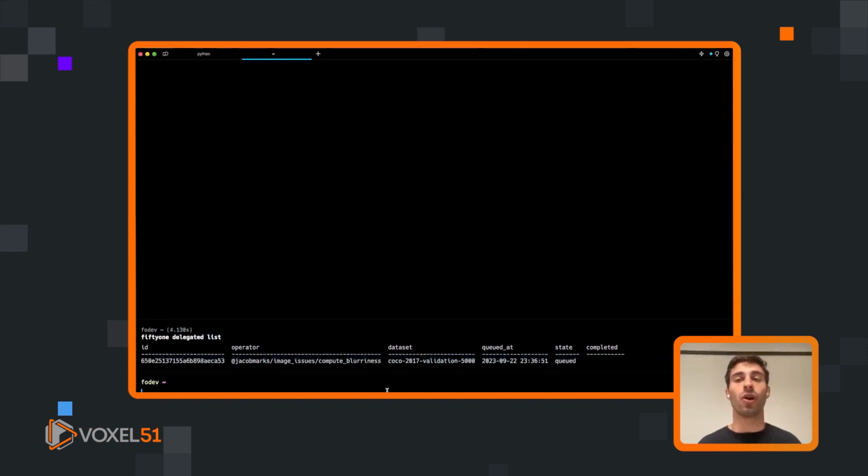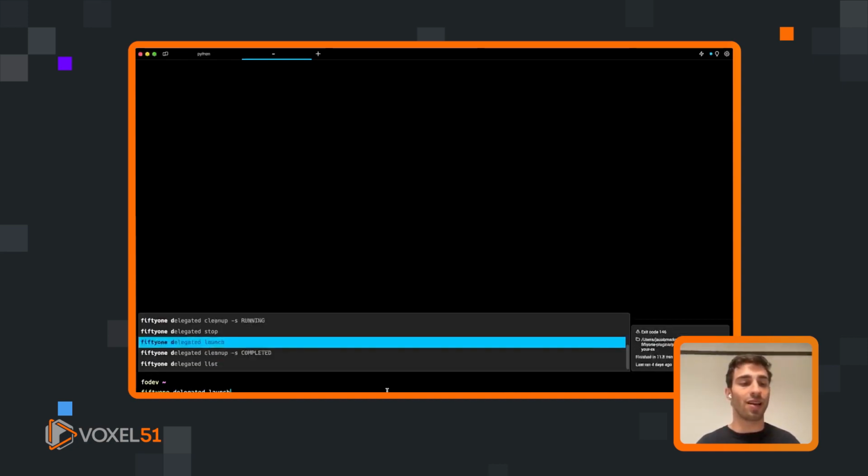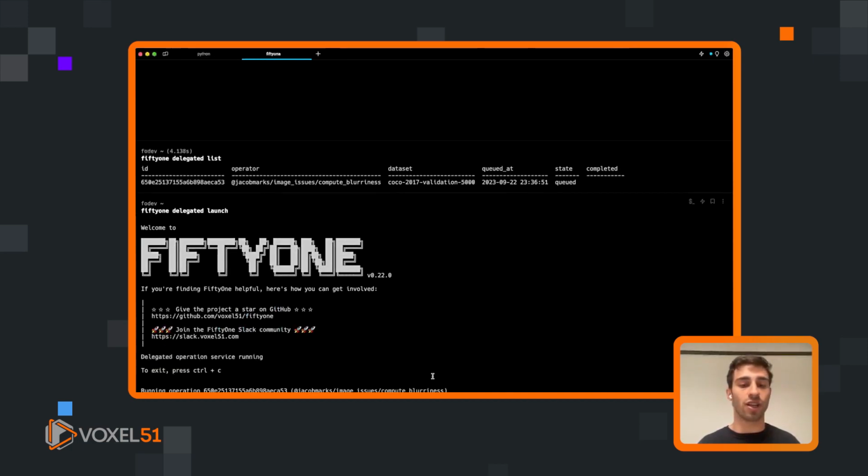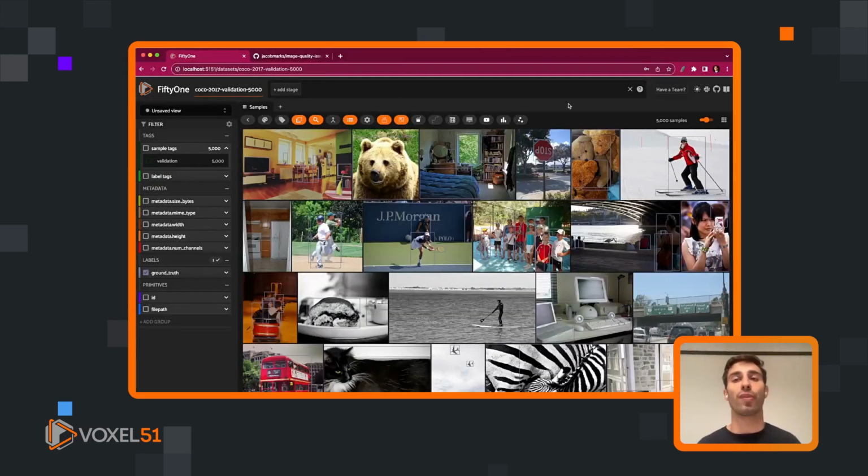Now, if we want to launch this, we can do that with fiftyone delegated launch. And that's going to launch it. It's going to run the operation. And, you know, it might take a second, but this is what the launching does, so that it doesn't actually have to happen in real time while you're in the app, and you can continue to explore and go about your other workflows as you so choose.